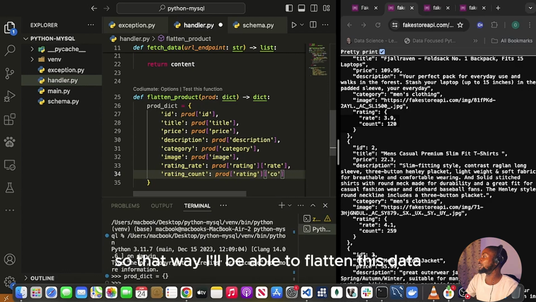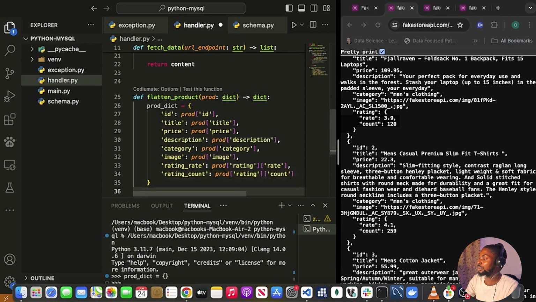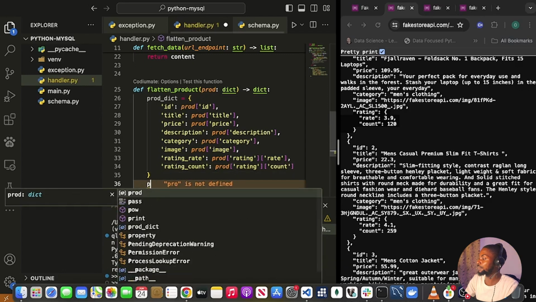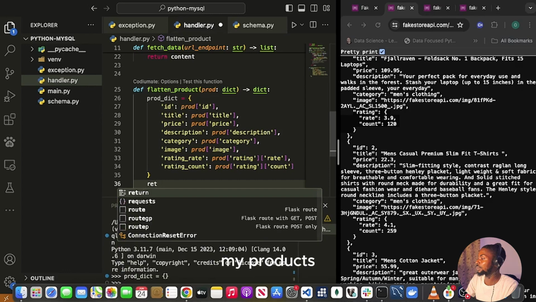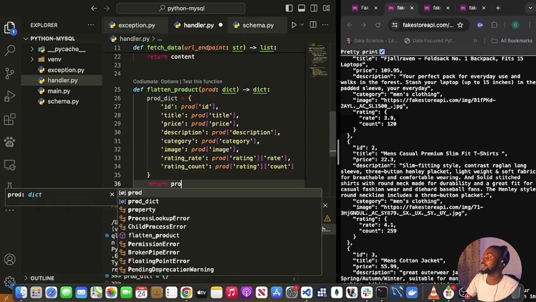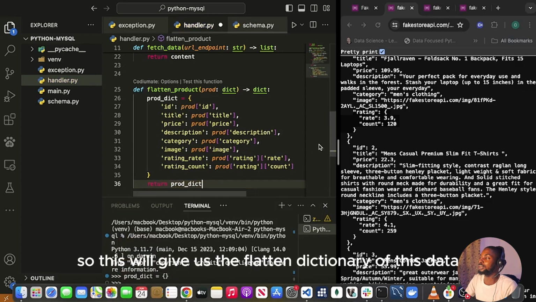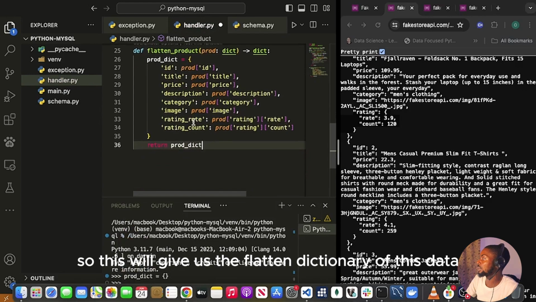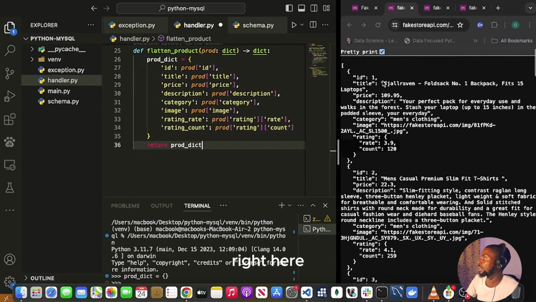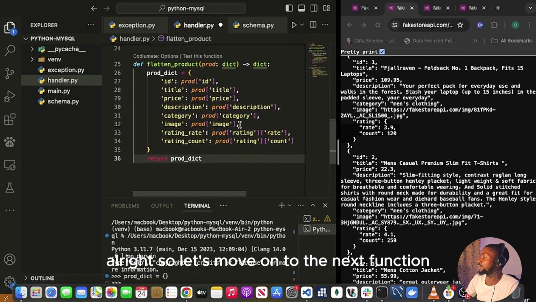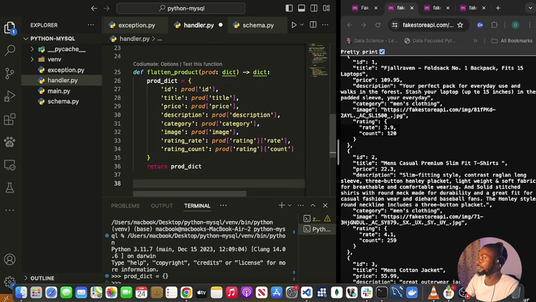So that way I'll be able to flatten this data. And I'm going to return my product. So this will give us a flattened dictionary of this data right here. All right, so let's move on to the next function.